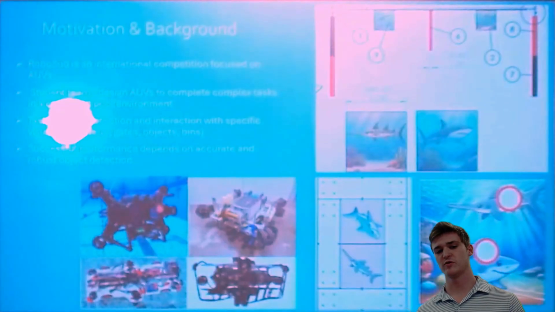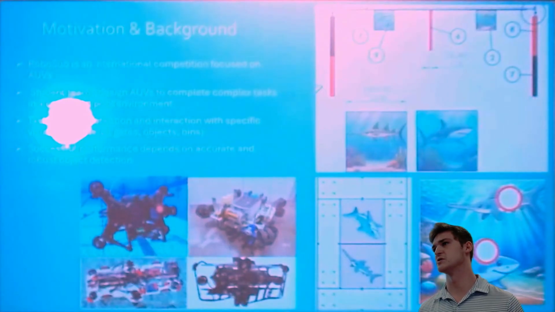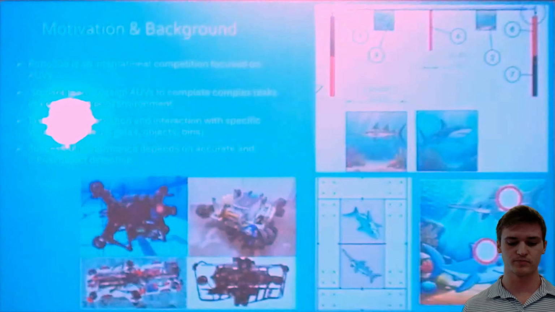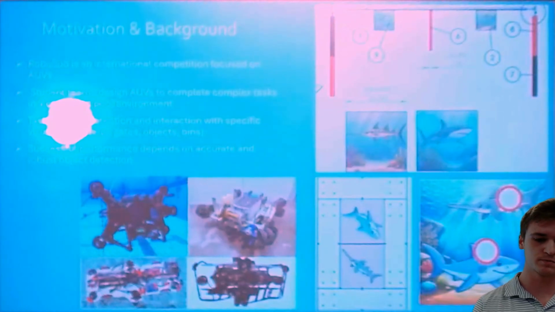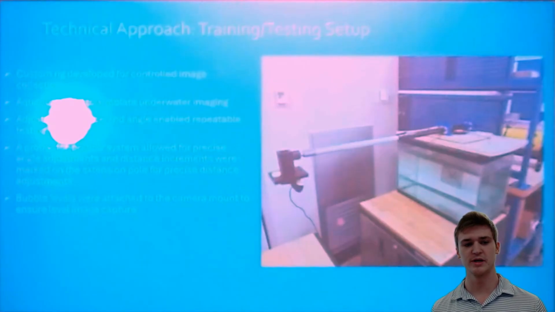So the 2025 competition had these tasks. They kind of vary year to year, but all of the competitions require object detection as a main factor in successful performance. So a little bit about the technical approach, the training and testing setup.